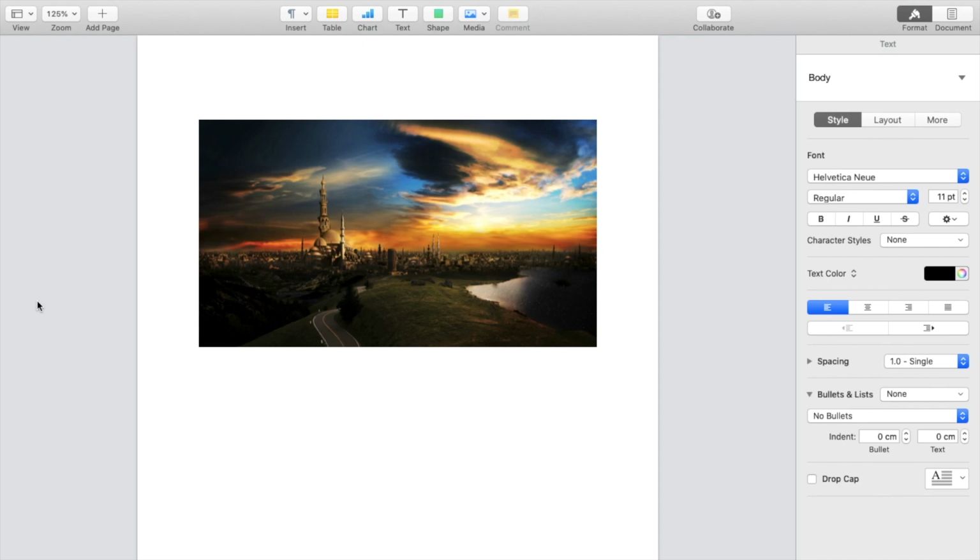So in this Pages tutorial video, I am going to be showing you guys how to add a contact shadow to an image here on a Pages document. So the first thing you have to do is open up the Pages application and insert a photo into your document. So for this example here, I have this photo right here.